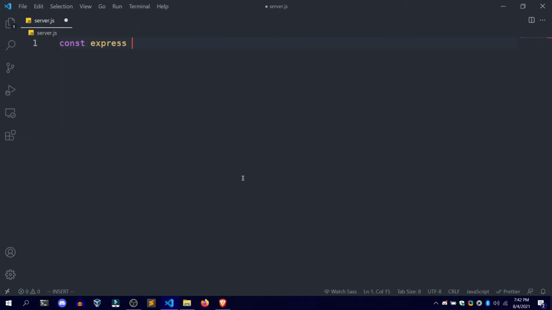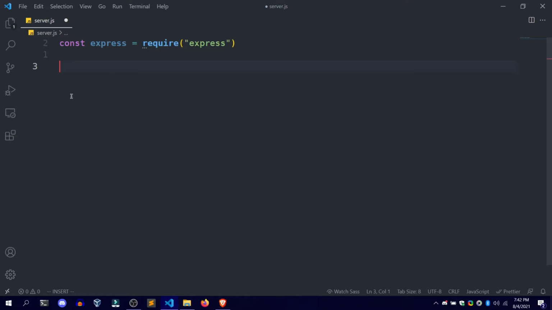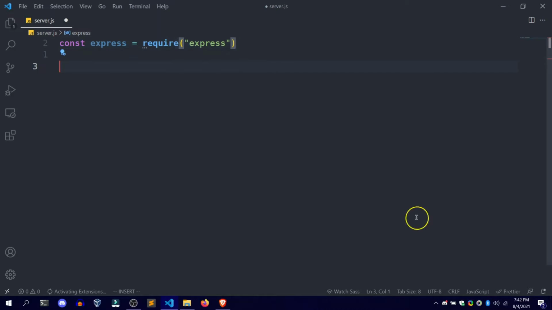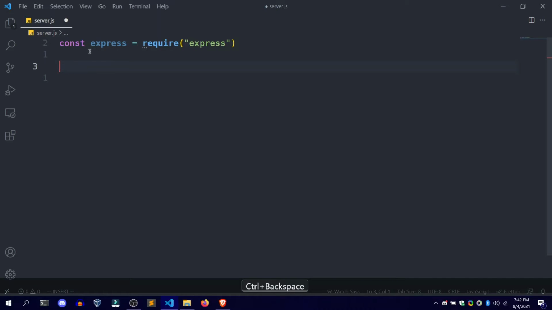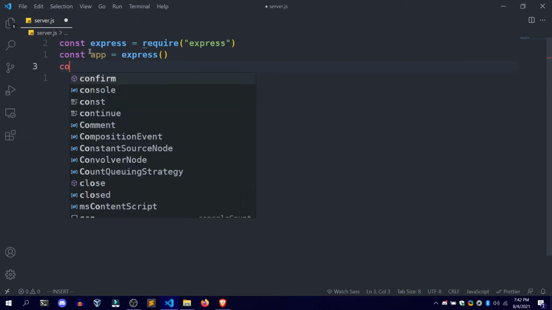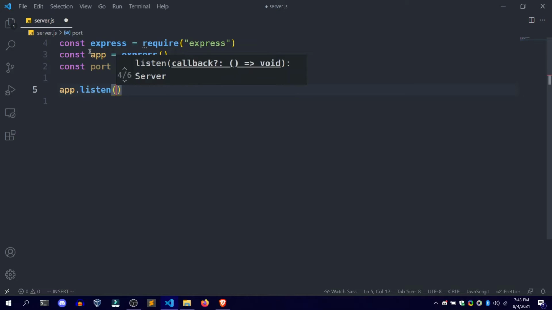Okay, const express equals require express. And you know what? I can open screencast mode. So in this express variable, we are gonna have our express module. And then we need to type const app equals express, and then const port equals 3000. You can also run this on port 5000, whatever port you want to use. And then finally you can just type app.listen on port.